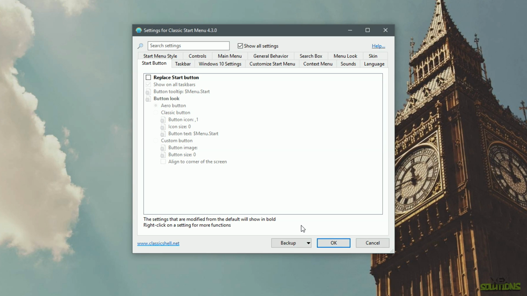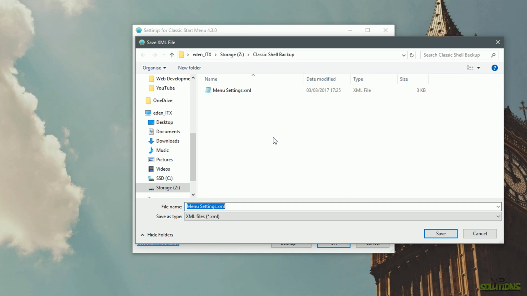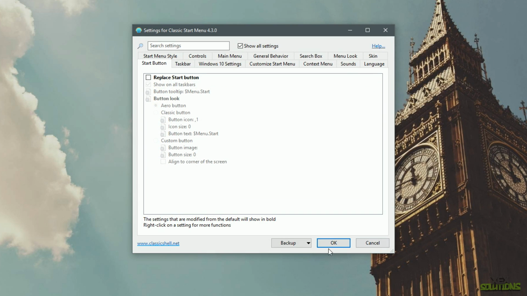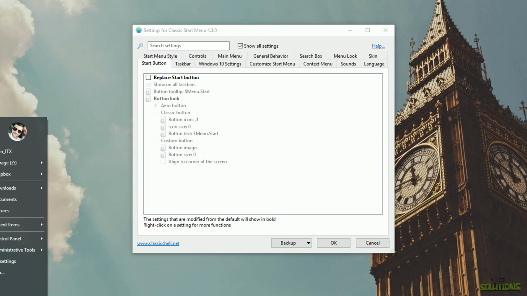So if you're like me and you want to keep these settings on a different device, be sure to back it up by clicking save to XML file and store it somewhere safe. If you install this on a Windows laptop, then you can be sure to import this XML file by clicking on backup, load from XML, and then you'll have everything exactly the same. So I think that is a very, very cool feature indeed. And I've obviously backed mine up just in case anything goes wrong.